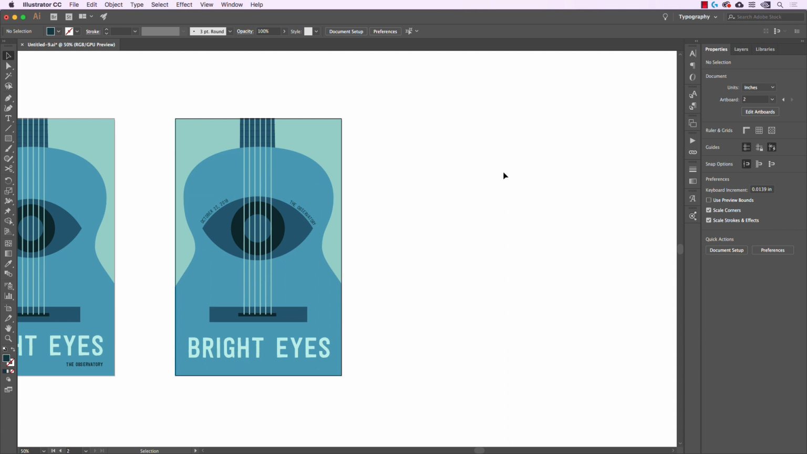So I want to create a second idea for the poster design, this time using the repetition technique. This is going to work a little bit differently, and I'm going to use the eye in this case and repeat it in order to create an interesting composition.